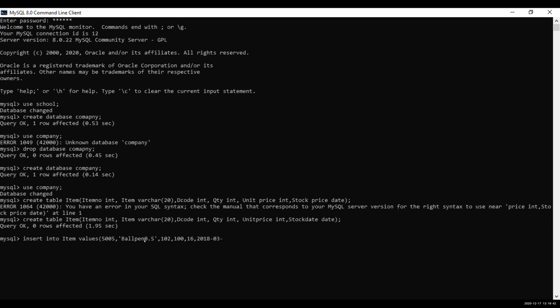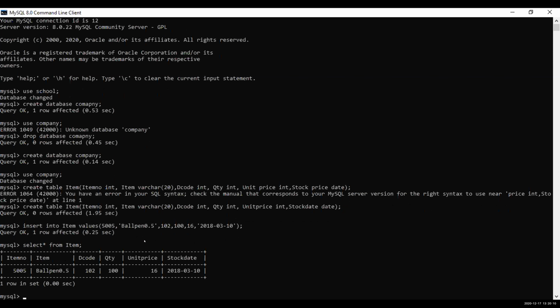Dates should be enclosed in quotes. We insert a few more rows, a few more rows.